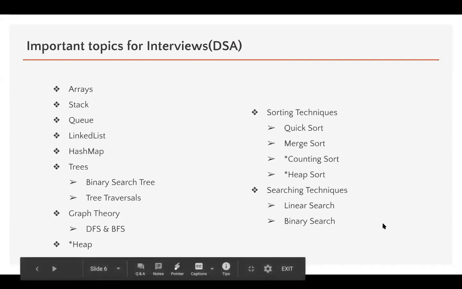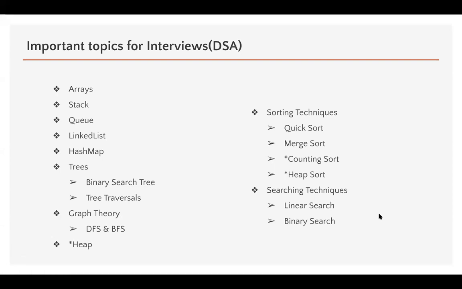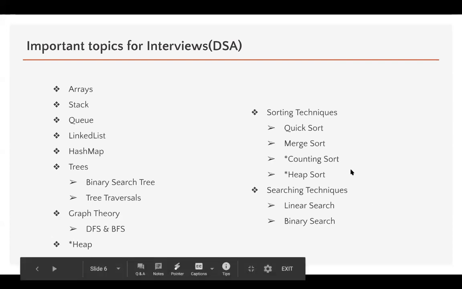About the searching techniques, you can have linear search and binary search. Linear search you mostly do, but binary search is pretty helpful. As you must all know, if an array is already sorted, you can work with binary search, and it's pretty fast. It drops the complexity to log n.